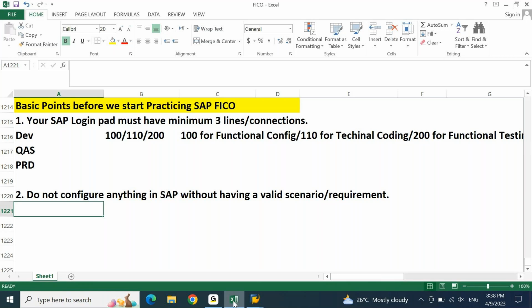Tomorrow in your interview, you have to explain everything. Am I correct? How do you clear your interview? By talking or by doing configuration? By talking. You will have to clear your interview by talking. If you have to talk, you have to talk correct things.